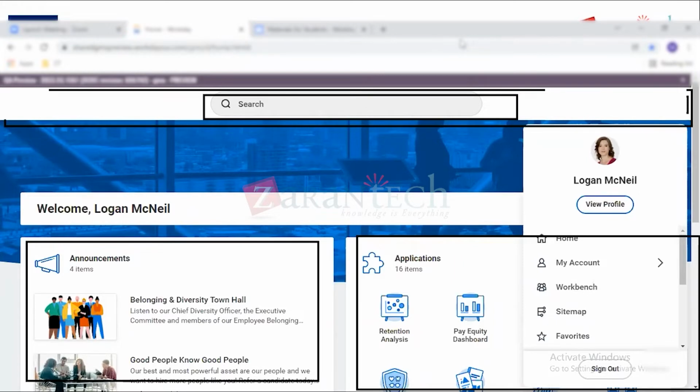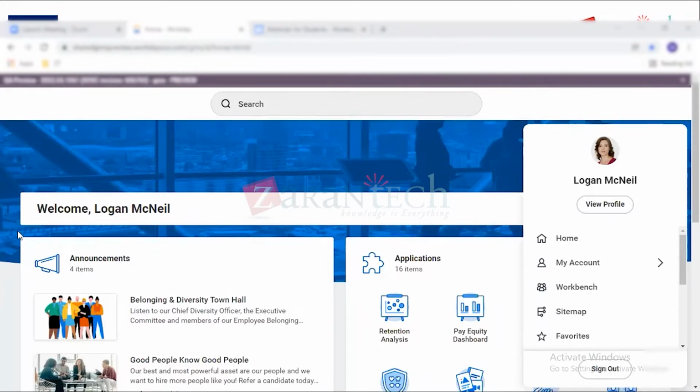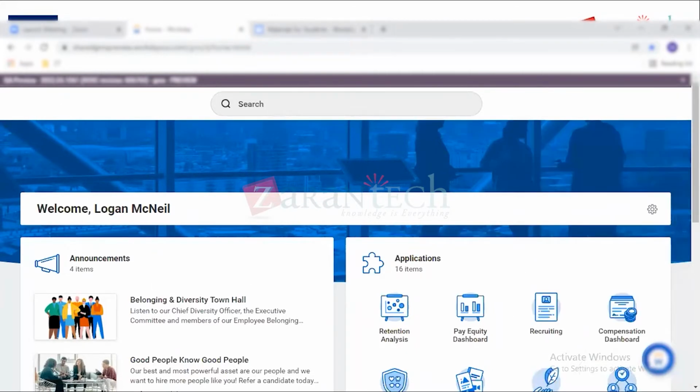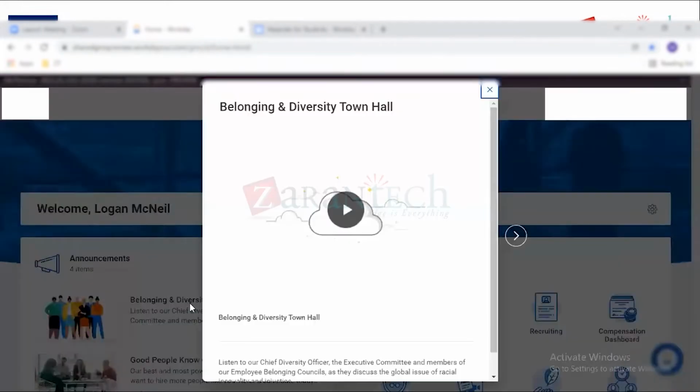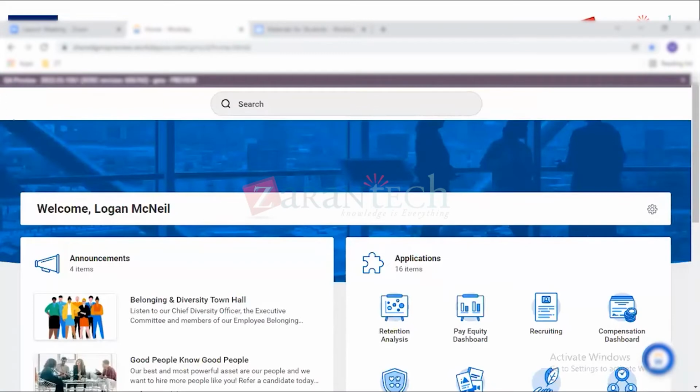Okay, so our home screen has 4 segments, and we are going to go one by one. So let's start with the concept of our ribbon. What all items do we have on our ribbon? Okay, in my ribbon, I see home. Home means if you are on any page and you want to be on your home screen, directly click, it will take you to the home screen.